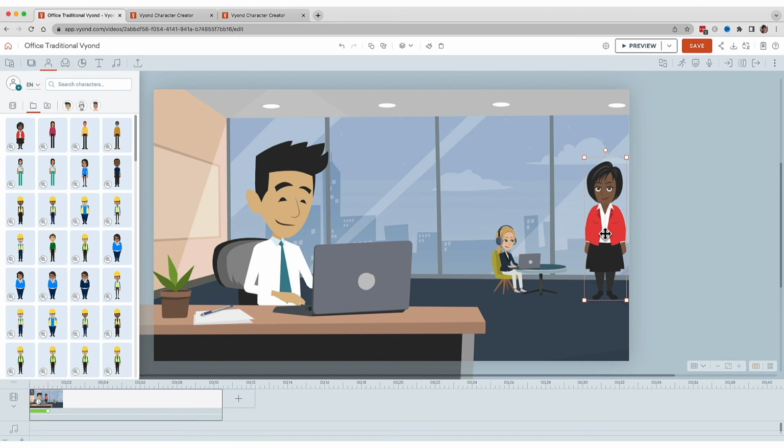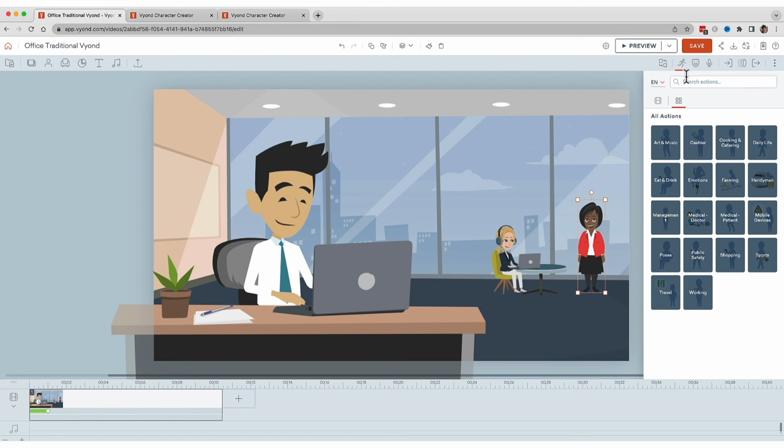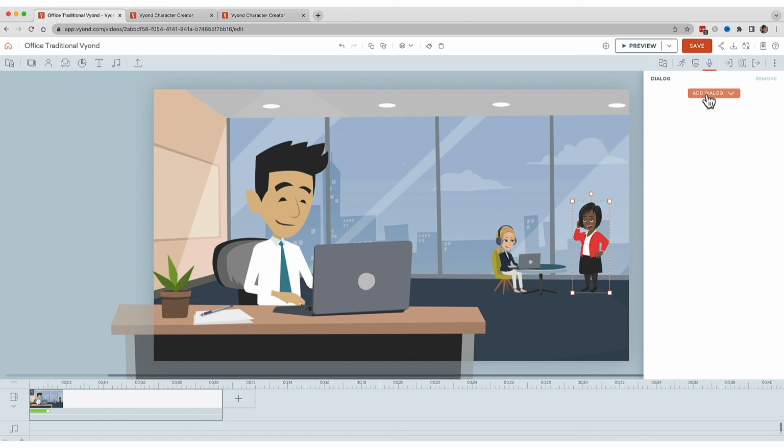and from there you can change their position and size, change their expression, change their action, and maybe give them some dialogue.